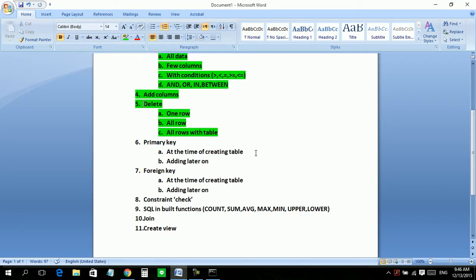For the sake of briefness, I am taking this reference only. We can use primary key at the time of creating a table, and we can use primary key later on also. So I am taking first adding later on.